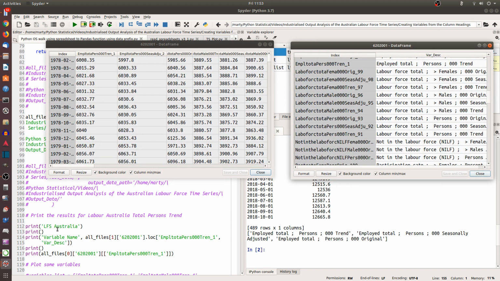So this brings us to the end of this video. In the next video I'm going to actually plot data. I'll plot the original, seasonally adjusted and trend on the same graph to see what it looks like.